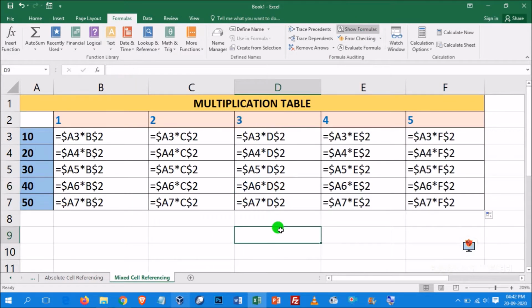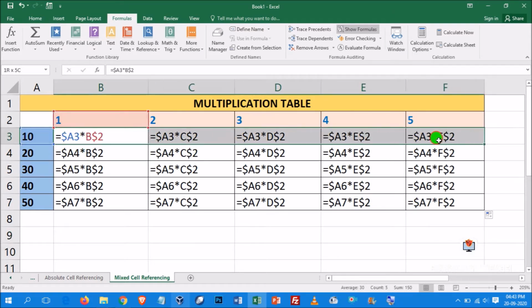So this is the way in which I can copy the formula by keeping either a row or a column fixed, and this kind of cell referencing is called mixed cell referencing, where either a column or a row is fixed. Whenever I am writing a dollar sign in front of a column alphabet or the row number, that particular thing becomes fixed. You can see that in this particular row it has to be multiplied by this value A3, that is 10 all the time. 10 ones are, 2s are, 3s are, 4s are, 5s are.